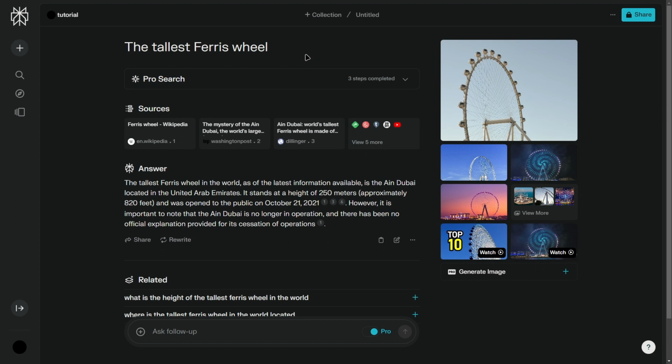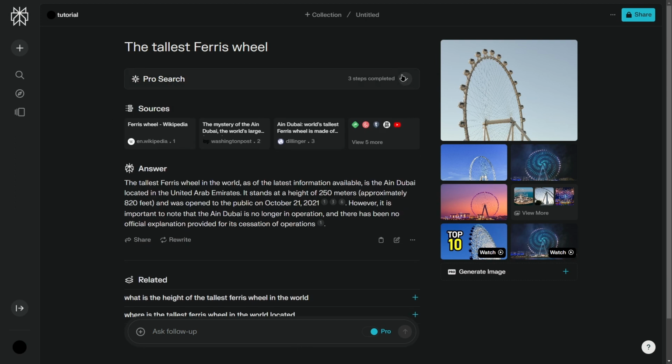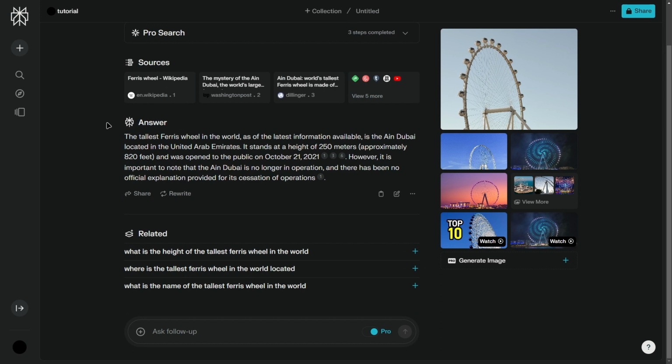So first of all, let's break down all of the information. Right here, we have a headline of our prompt. Then Perplexity shows you the process it goes through. So it thinks out loud what it is doing and researching in this example.